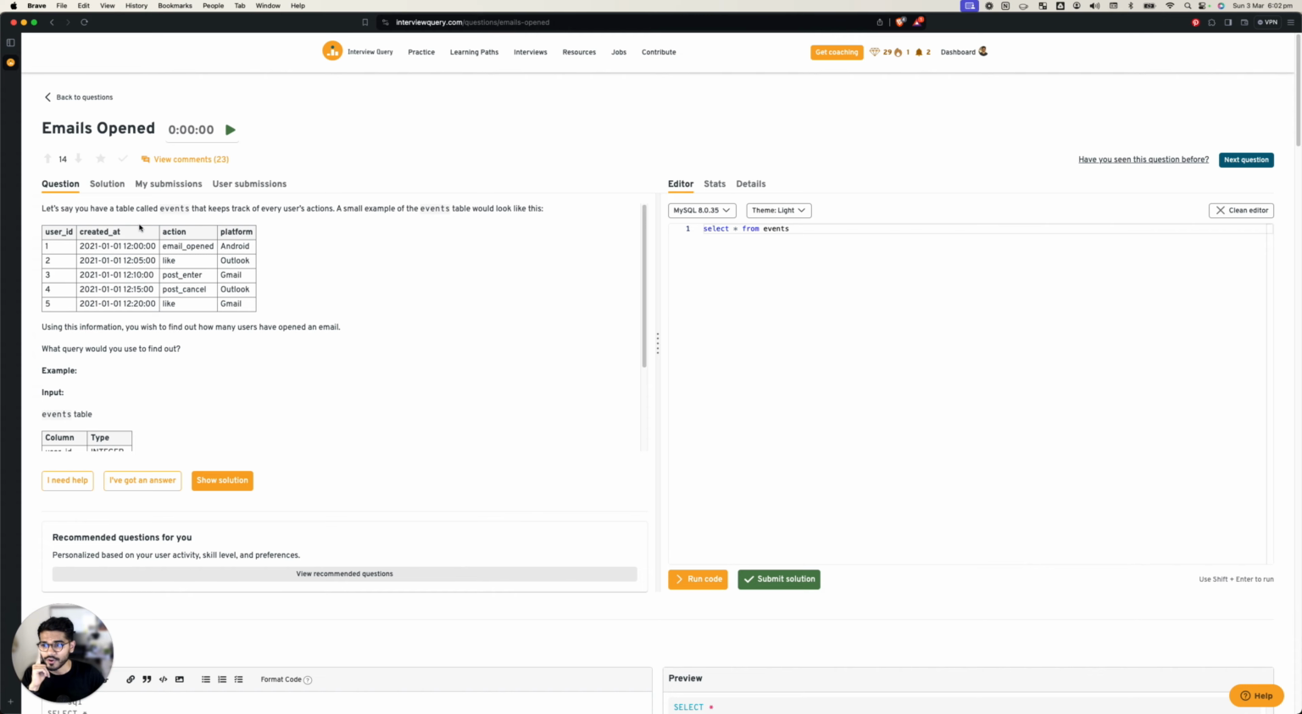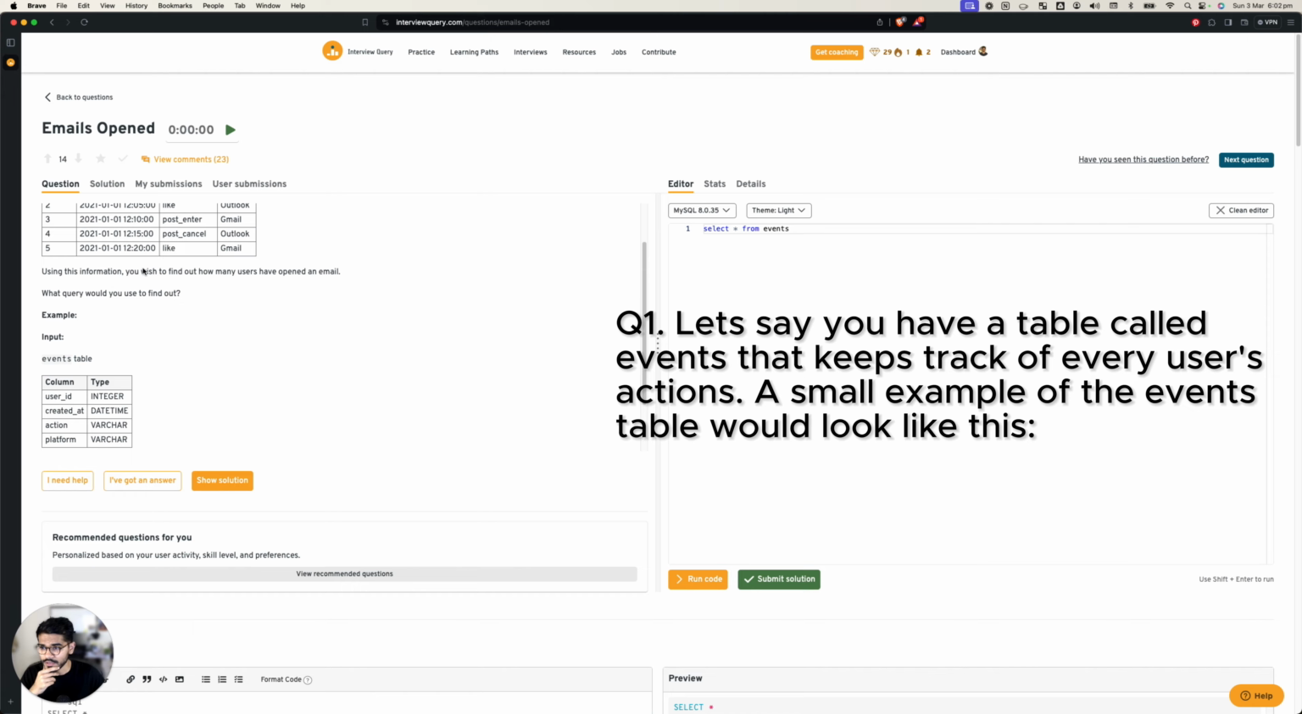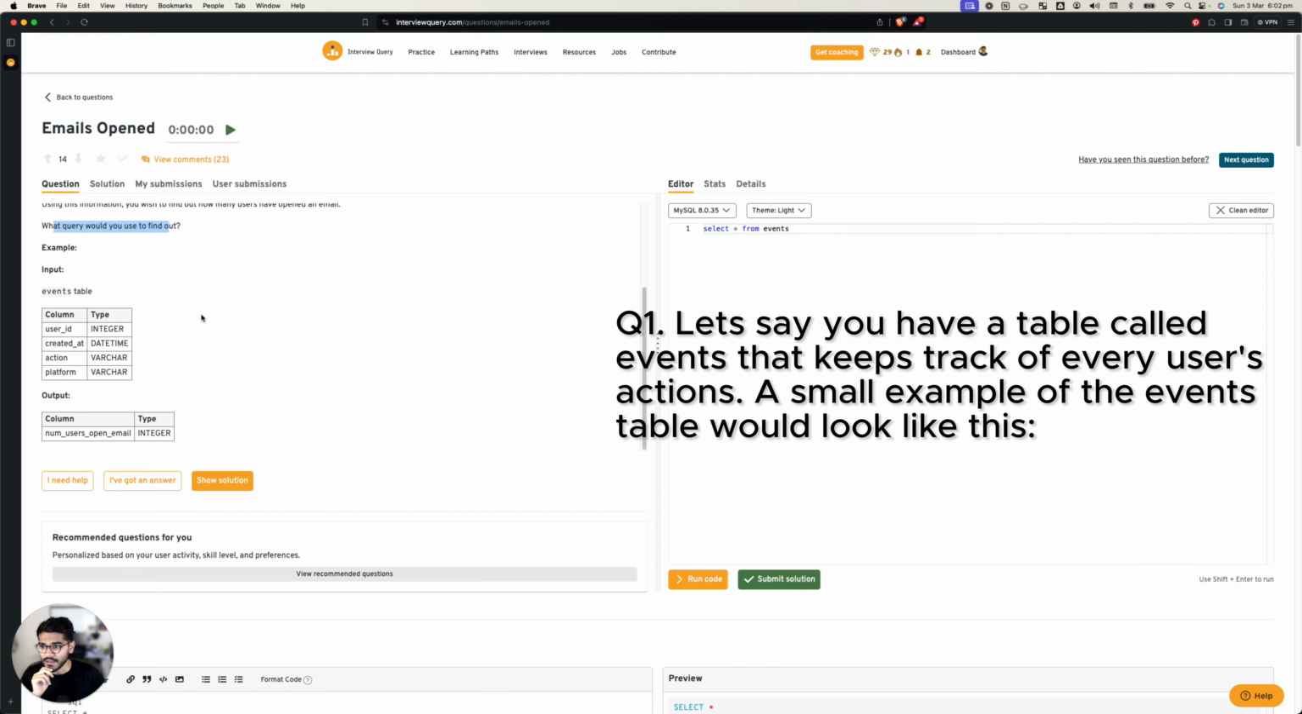On the left hand side we've got a description of the question, and on the right hand side we've got a bit of an editor. So we've got what looks like an events table that keeps track of every user's actions. A small example of the events table would look like this. We've got user ID, created at date, actions and the platform they're using. Using this information, we wish to find out how many users have opened an email. Which query would you use for that? The input will be this events table, and the output will just be a single column: number of users open email.